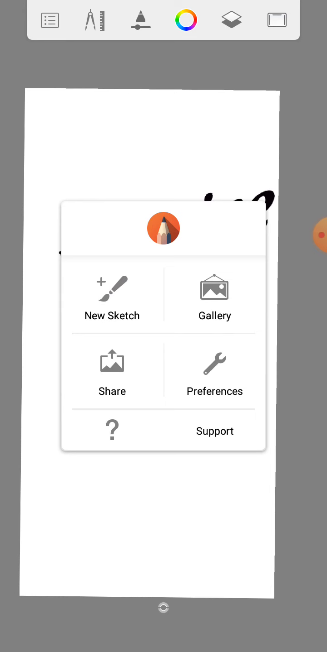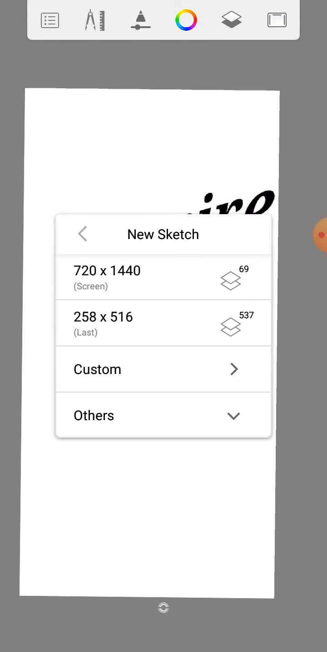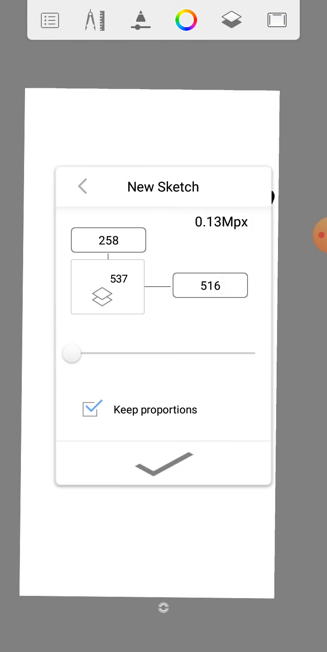So now the first one, you have the new sketch, gallery, share, preference. The new sketch is if you want to start a new sketch, to customize the size of the screen you want. When you are finished sketching and you want to open a new sketch, you have to click on the new sketch. So you have the paper sizes, then you can customize your own paper size.